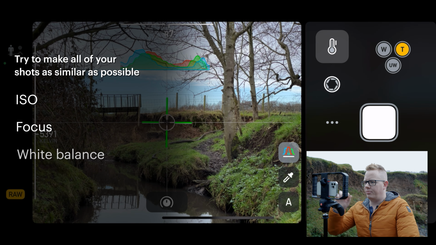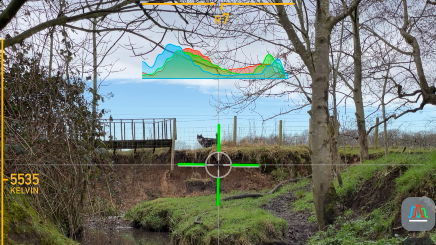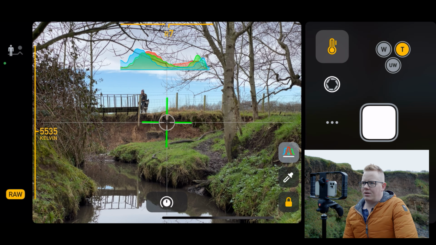Right, let's get into it. There is a dog, and that kind of brings me on to my next point perfectly. That is a well-timed dog. Hello, doggy.